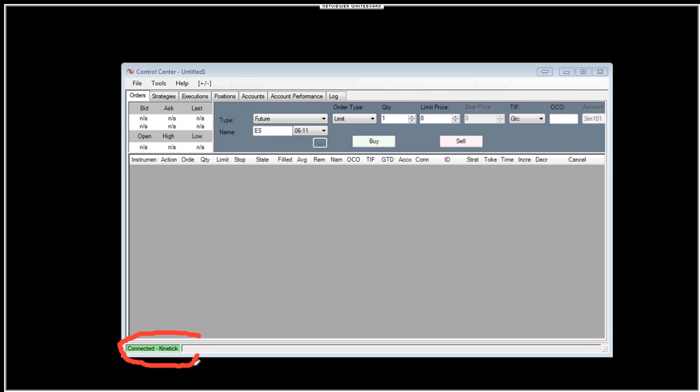As a matter of interest, one of the most common reasons for data not being rewritten in NinjaTrader is that people forget, and I still do this, people forget to connect to the data provider in NinjaTrader. Okay, you see down here at the bottom left of my NinjaTrader window, it says they're connected to Kinetic.